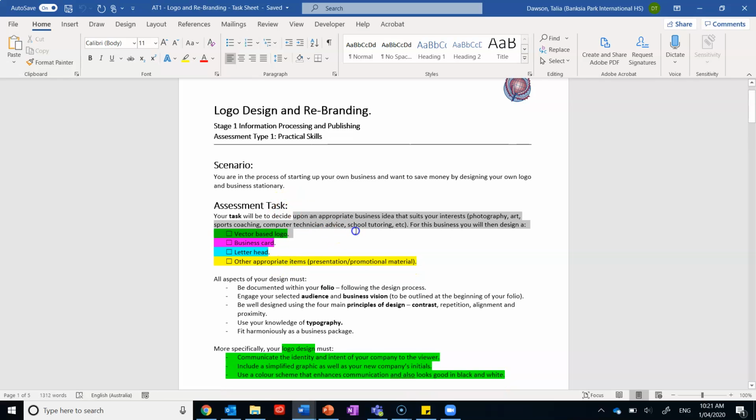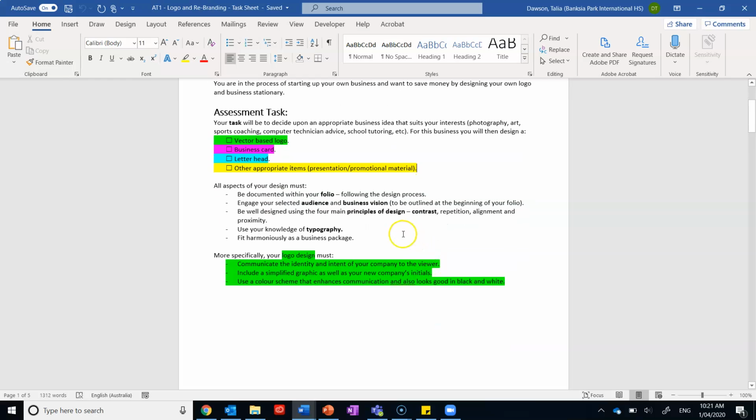Once you've decided on your business, and this is the first thing that you are going to do, then you need to go through the design process to create a vector-based logo, business card, letterhead, and then other appropriate promotional materials based on your business. So for example, a photography business could need a USB that they're going to give their clients their photos on. That USB could have their logo imprinted on it. Or if you are setting up a PT business, then you could have your logo printed on a sports shirt that you wear, okay?